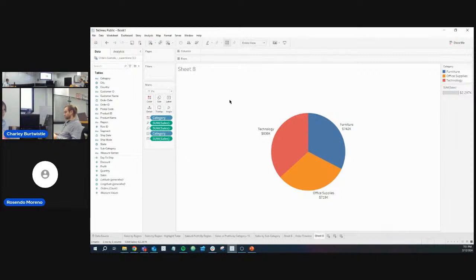So I would use this if I wanted to show, hey, our sales are about even across our 3 categories. All this really tells me is it's close to equal thirds. With the label on there, you can see, oh, technology is actually slightly bigger.